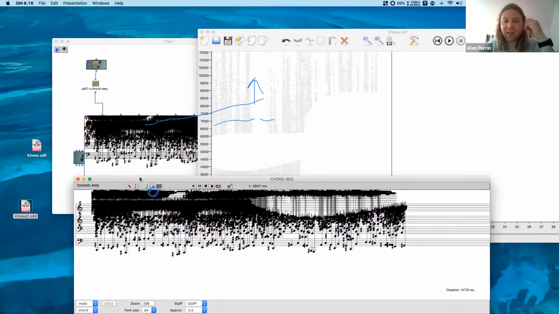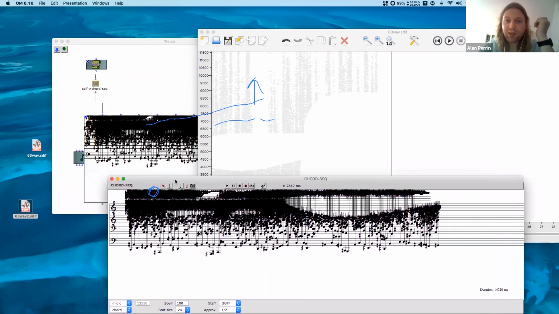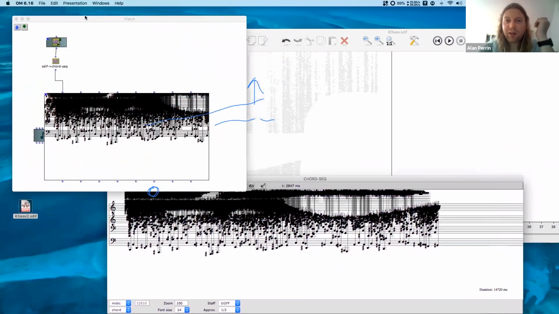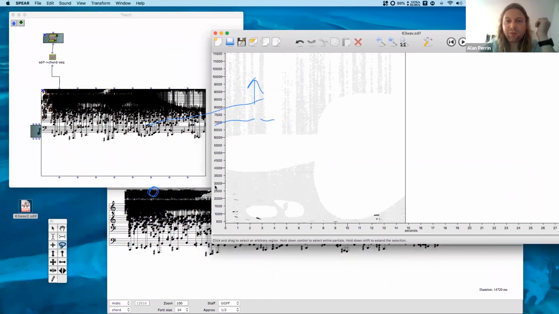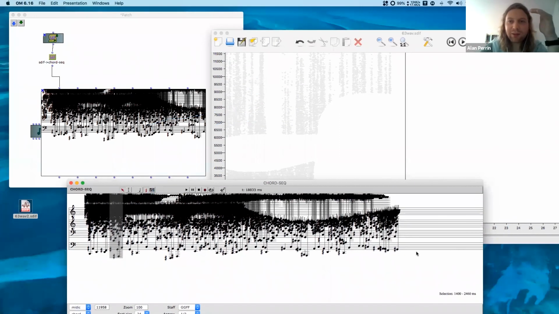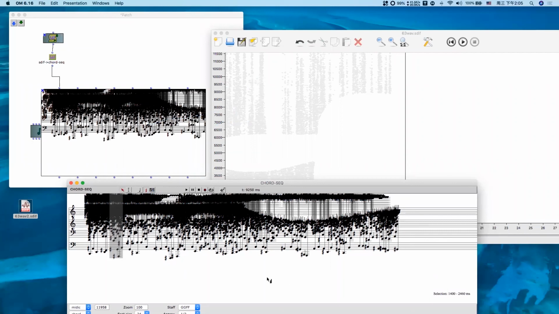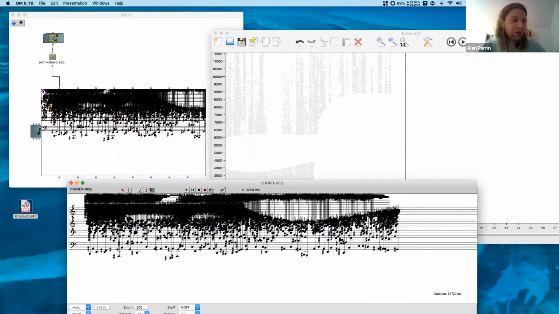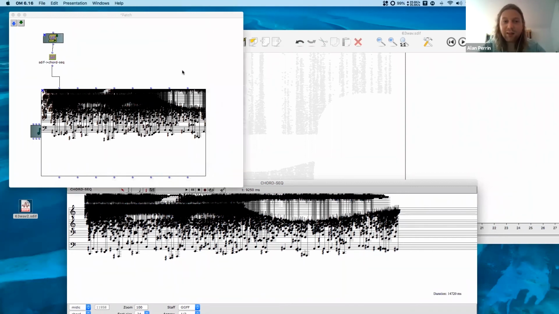One of the things I like to do is look at the frequency range of a piano, and that gives you a good indication of what you're going to be able to see in OpenMusic.